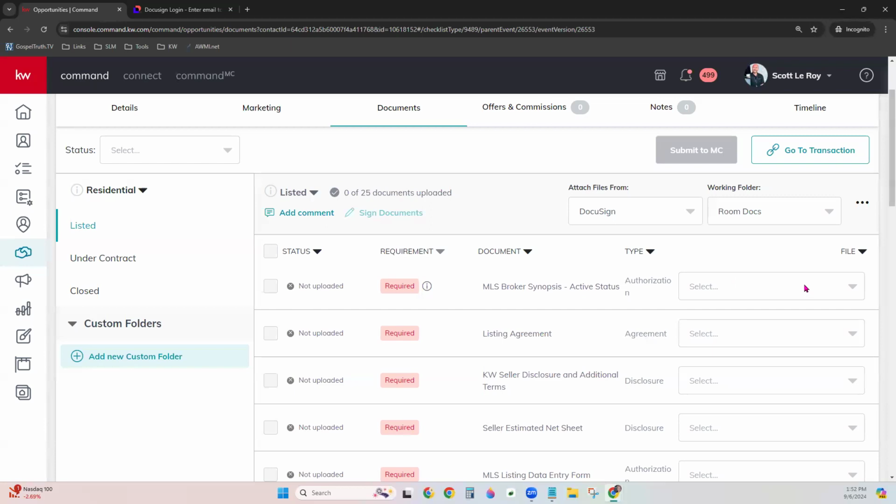So there's a couple of ways to add the documents. Right here for DocuSign, you can make sure it says DocuSign, and when you put your cursor in the box, you can begin typing the name of a form you were using in DocuSign, and it will pull it over automatically without you having to download from DocuSign and upload into Opportunities. It will pull it over for you because they are linked together.